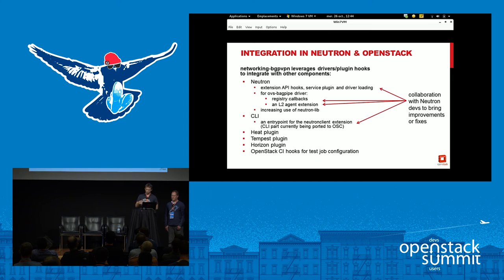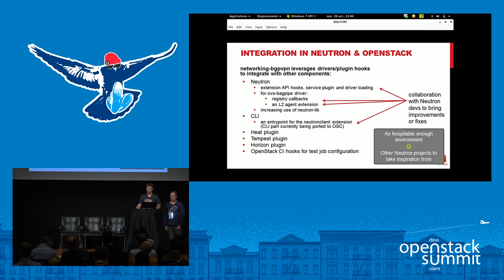That is to say, for some of these hooks or frameworks that we are using, we had to work with Neutron developers to bring improvements or fixes. So it really showed that a project like ours has to work with Neutron developers to perhaps add things that were not complete yet, or invent new things to facilitate integration, like the L2 agent extension. But in the end, we found that we had a hospitable enough environment to produce this as a modular project in the Neutron Stadium. And our life was also made much easier thanks to the existence of other Neutron projects to take inspiration from.